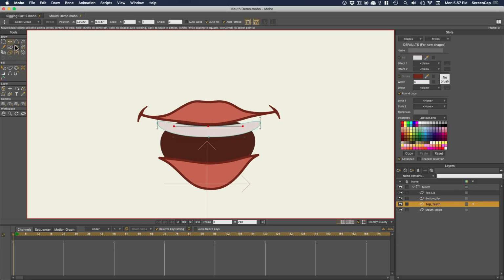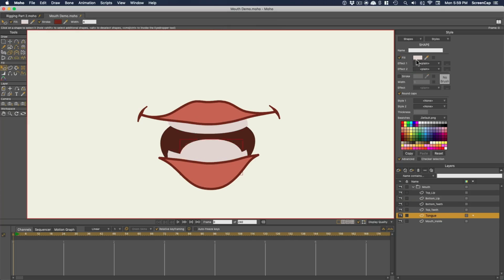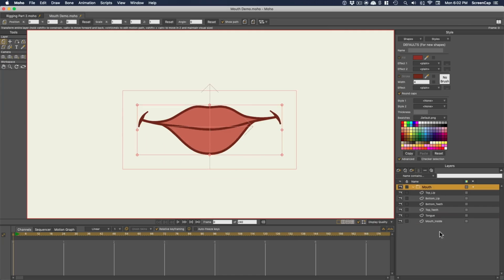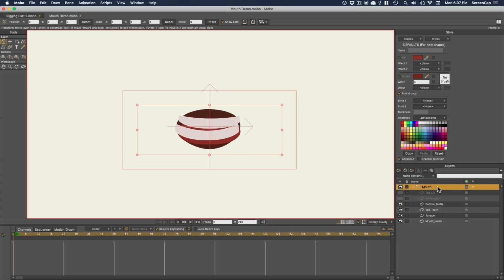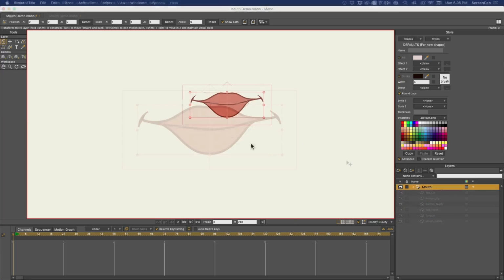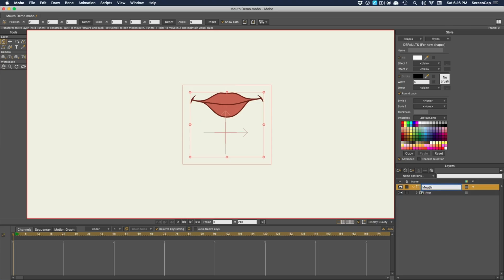Then I'll add the top and bottom teeth, and a tongue. Then position those so they're hidden behind the lips. Next, I'll set this mouth group up so that the mouth inside shape is masking everything except the two lips on top. Now, this mouth group is actually just one of our positions, so I'm going to rename it to Rest, and put that inside of another mouth group that will eventually be our switch.